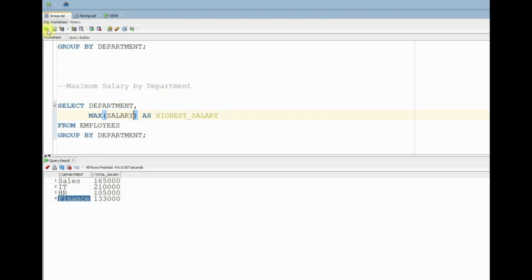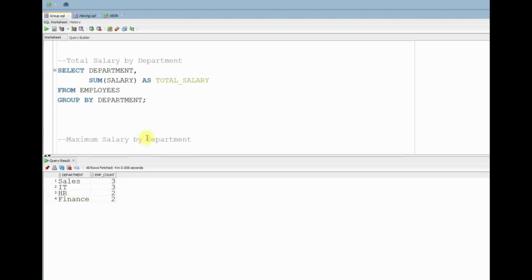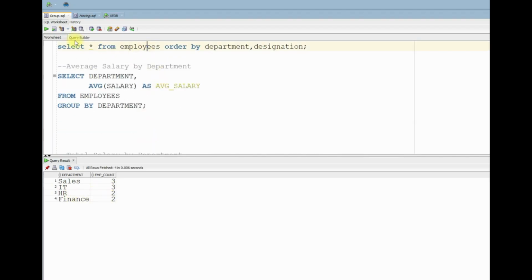In the same way, we can get the max salary as well. It doesn't change anything here; only in place of sum, we are taking max, and it gives the max salary in the department. That's how max salary by department runs. And now we want to know the count of employees in each department. In sales it says three people are there, in IT we have 3, HR 2, and finance 2. We can go and cross check that too.